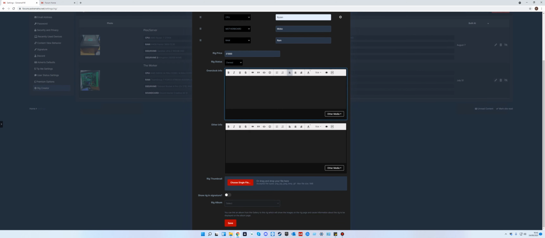We've got two text fields here: overclock info and other info. In this field here, you can pop in details relating to your overclock settings, timings, voltages, speeds, you name it. Other info may be nothing to do with overclocking, but something to do with the rig that you thought you might want to mention, and you can pop that in this section here.